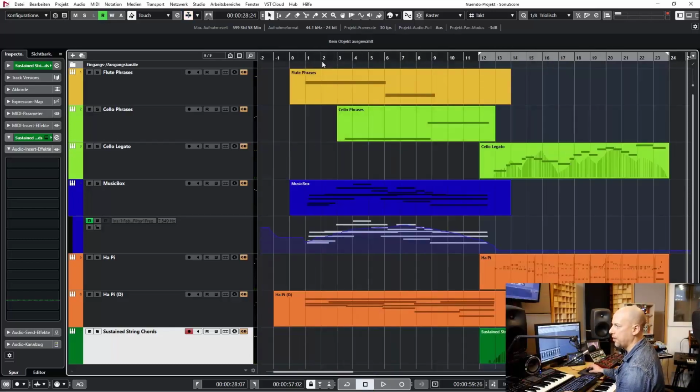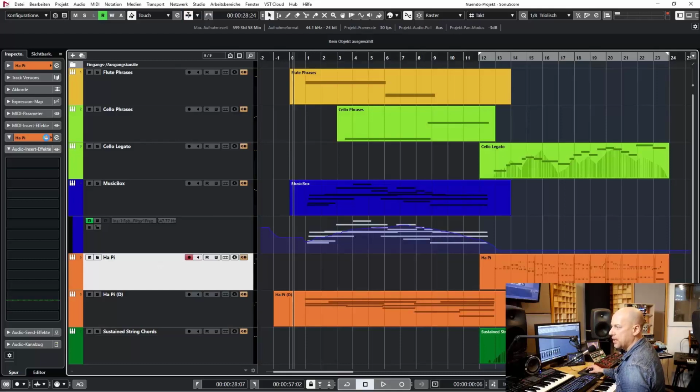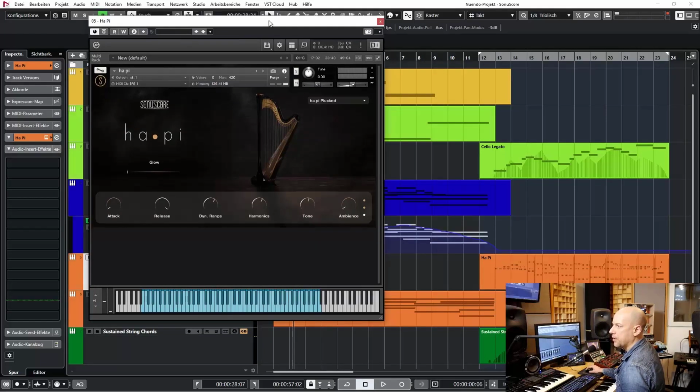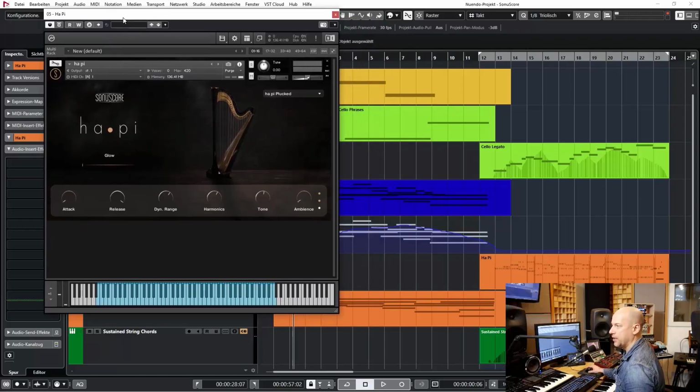So, these are just 5 libraries, but we can do a lot of beautiful things. First, let's have a look at the harp. This is the harp. It has the same look as the felt piano Loki from SonuScore. And here we got the attack, release.